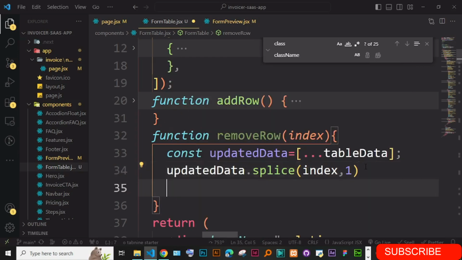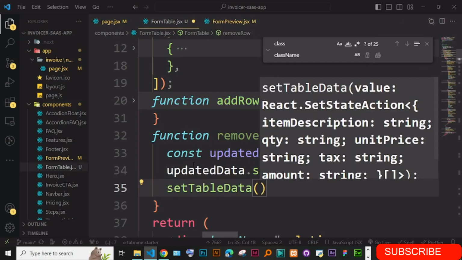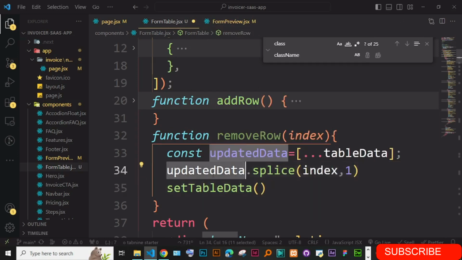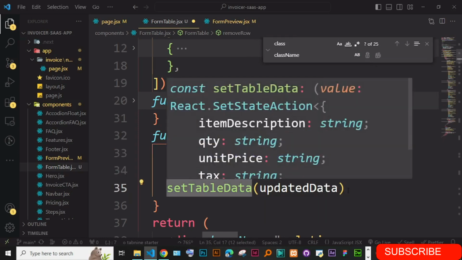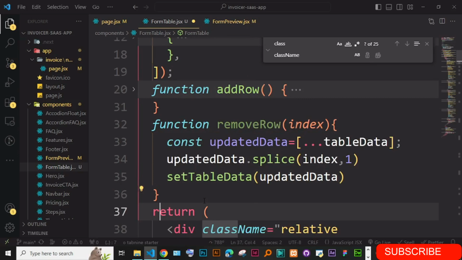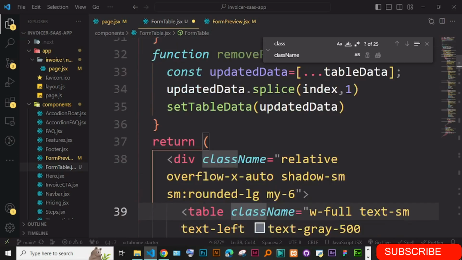And then down here we run set table data and simply update this to this updated data. Okay, this is the only function we need. It first gets the shallow copy of what is available in the table data, then it removes the item, and then again it re-renders whatever it has gotten. Okay, so now let's add this function.